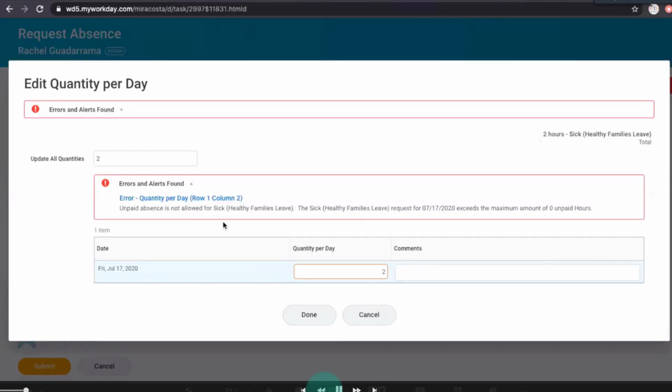When she clicks on the error, it says that basically the sick leave request exceeds the maximum number. She only has 0 hours right now of sick leave, and unpaid absence is not allowed. So she would not be filling this form out to take an unpaid absence. So again, if you do something wrong in this one, it will tell you pretty close to the beginning.